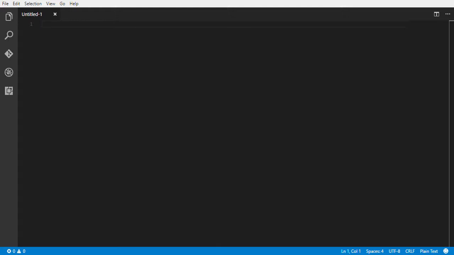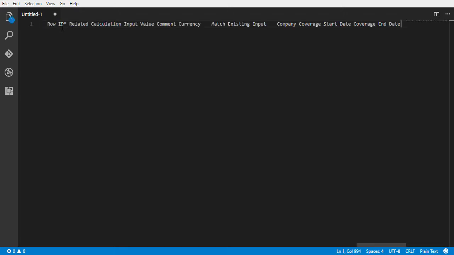I'd like to demonstrate a cool feature that exists in a lot of modern editors. It's called the multi-cursor. I'm going to show you how to do it in Visual Studio Code. For my example, I'm going to paste in a bunch of column headers that came from a single row in an Excel document.